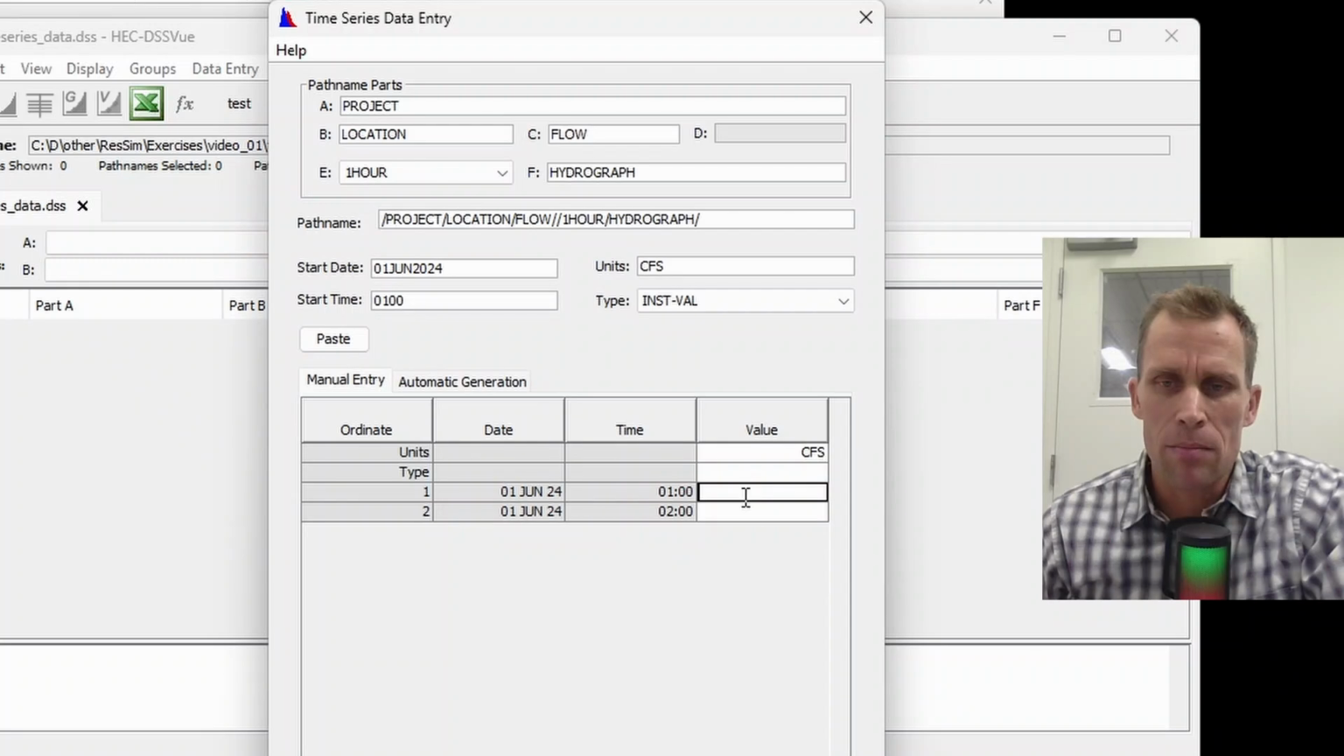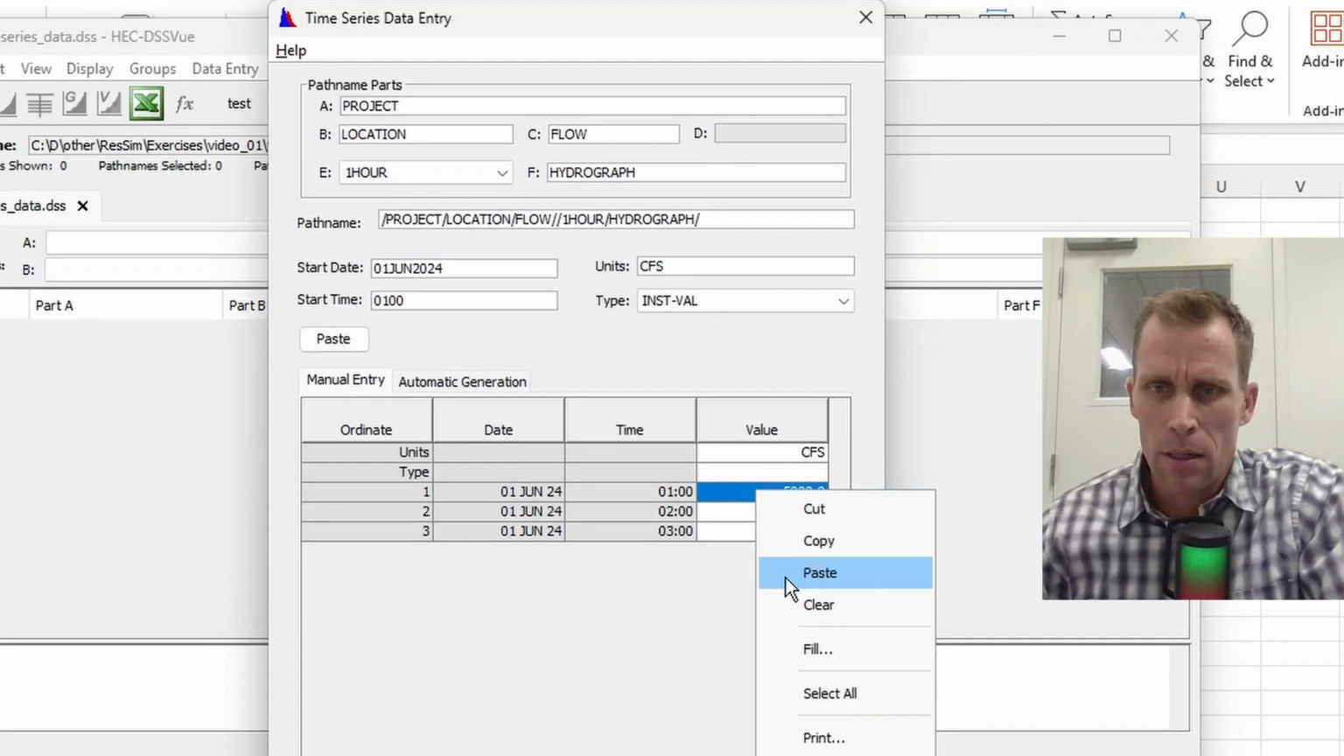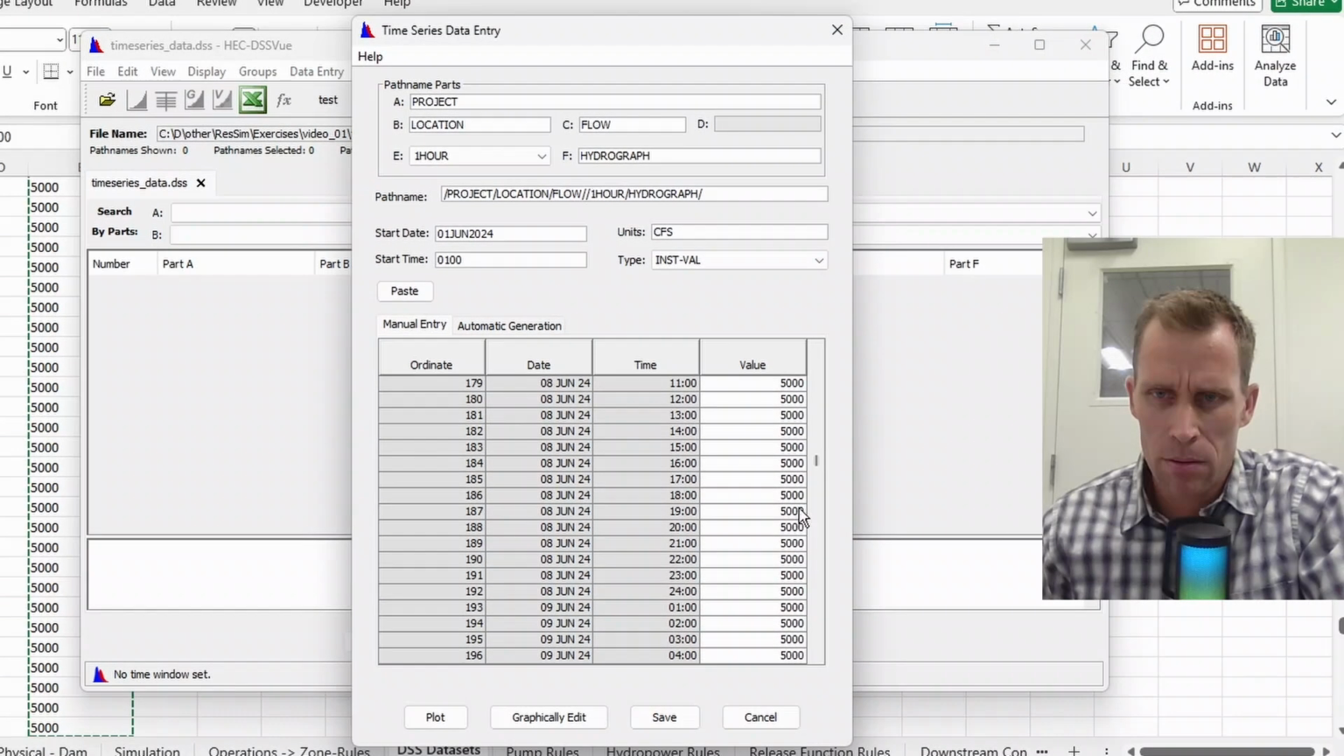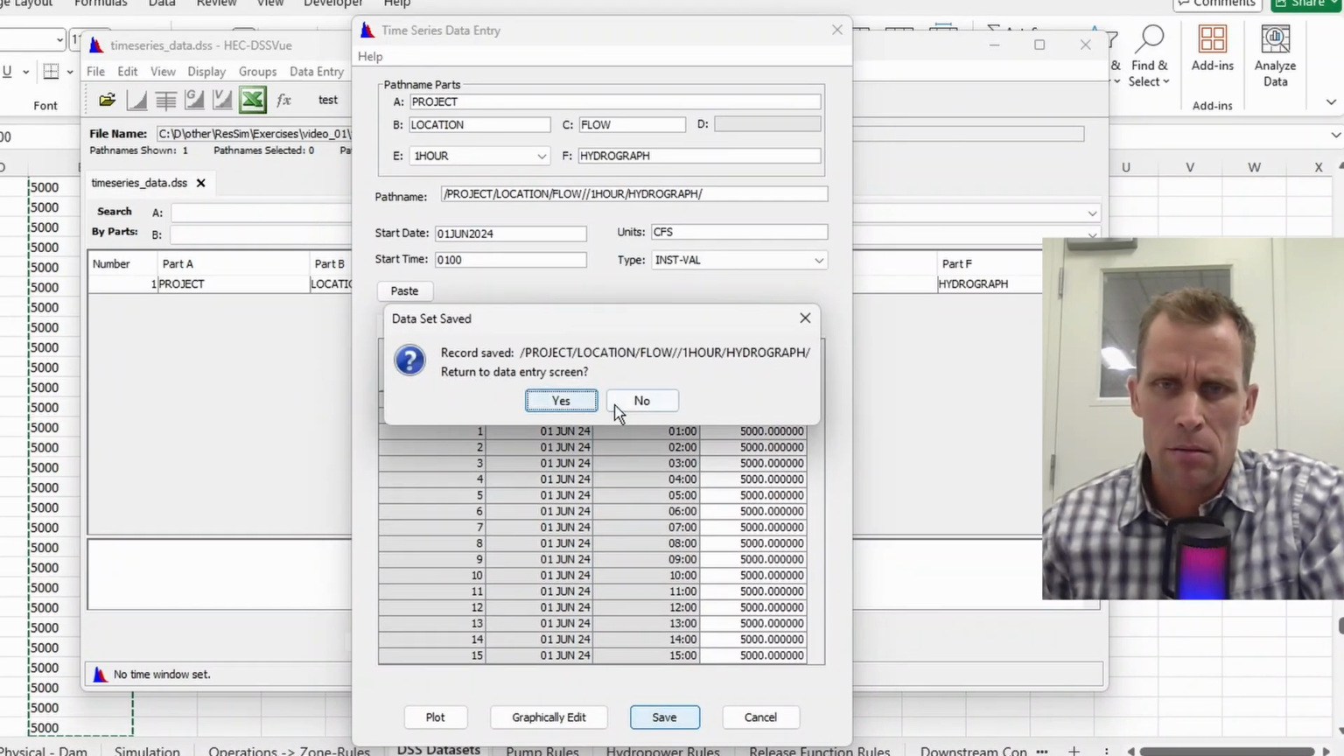Okay, so I'm going to go ahead and paste my values in here, or I could type them in, but I have them prepared over in Excel. So one second, and then right click paste. Okay, that looks good. Let me just check the bottom. Okay, that's good. And then save.